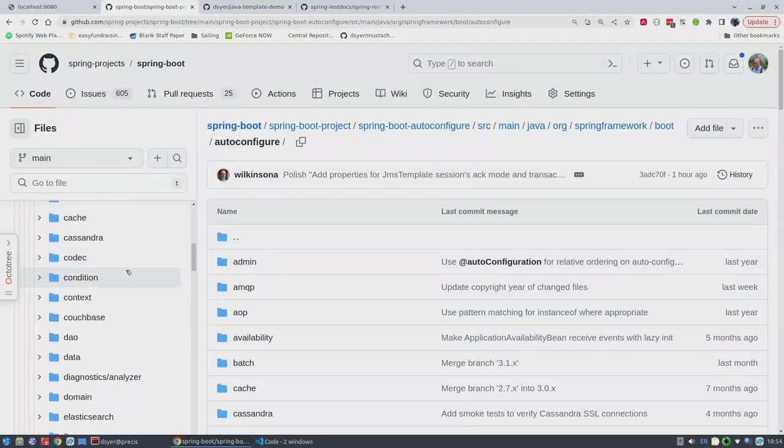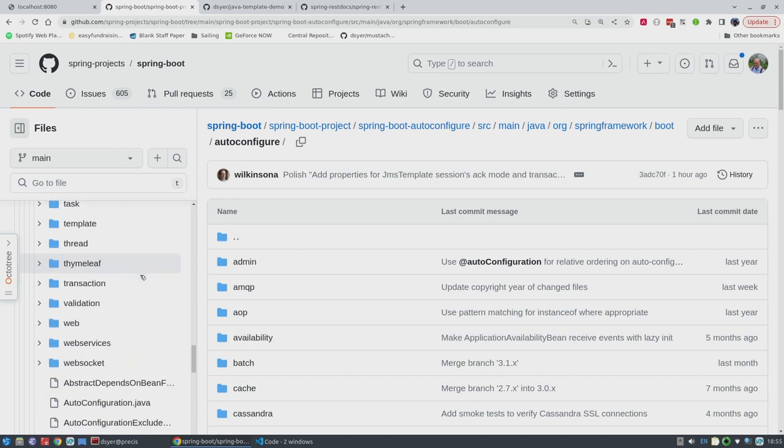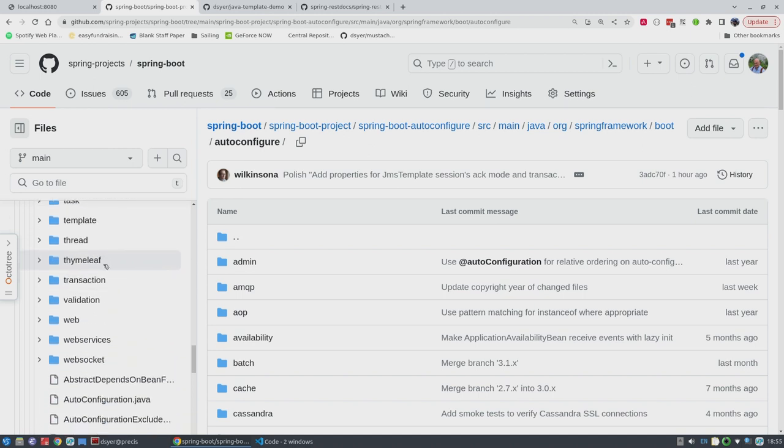Is the font size okay for everyone? I'm not asking you to read the contents or anything. So there's Thymeleaf here somewhere. There we go. Thymeleaf has some auto configuration in Spring Boot.